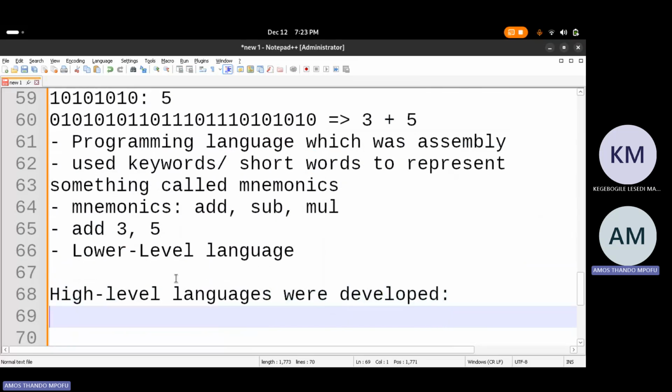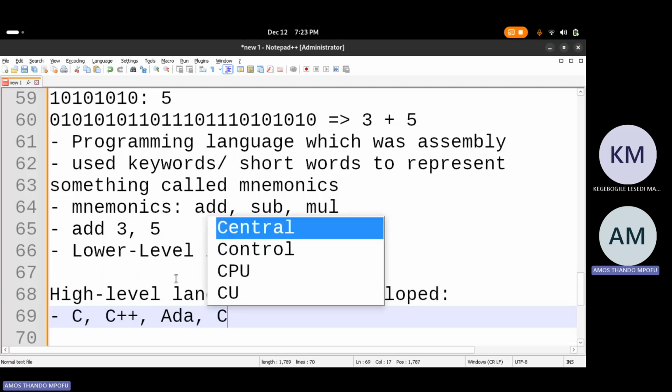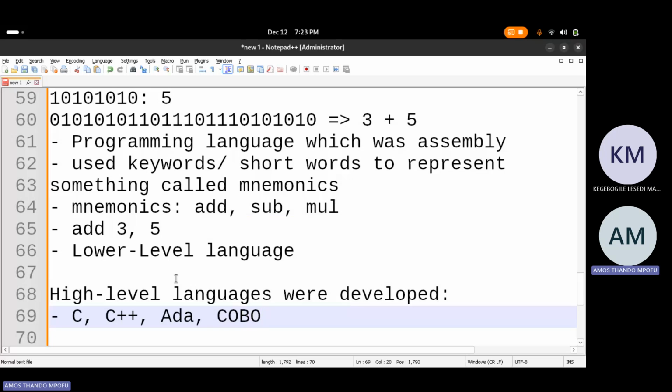These higher level languages, namely, were C, C++, Ada, which was named after Ada Lovelace, and then COBOL, which is mainly for making business-oriented applications. It stands for common, something, but it stands for business-oriented language, that's what I remember. And then Fortran, which in full is formula translation. So it's mainly for scientists and mathematicians. It was developed for that purpose.